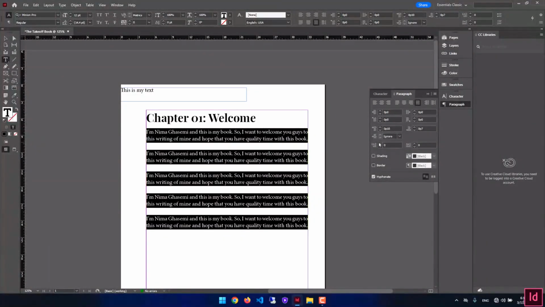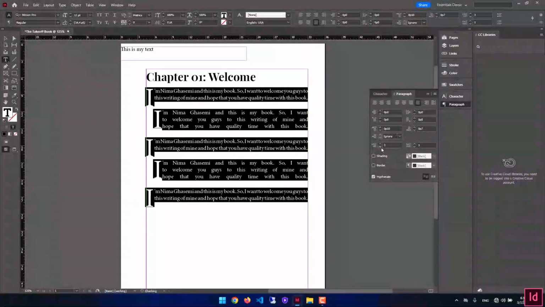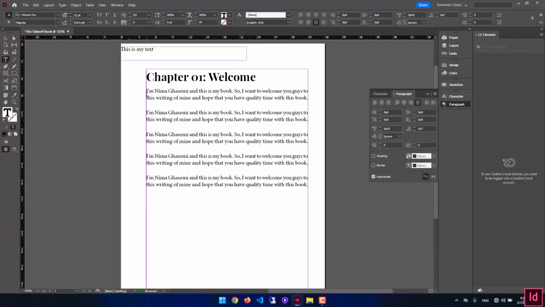We also have drop cap number of lines and drop cap one or more characters. This is very cool. In a lot of books and publications, you have probably seen this, right? For example, at the beginning of the chapter, there's a paragraph, so they come and select it.